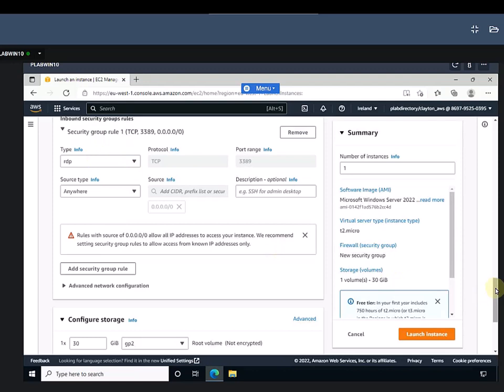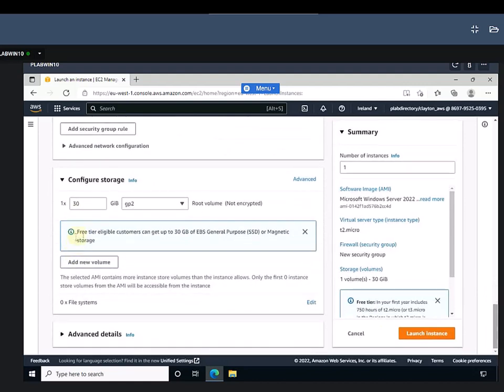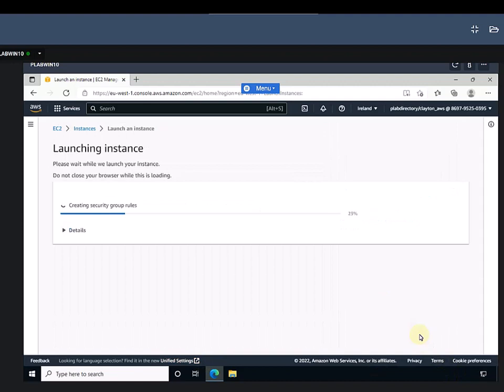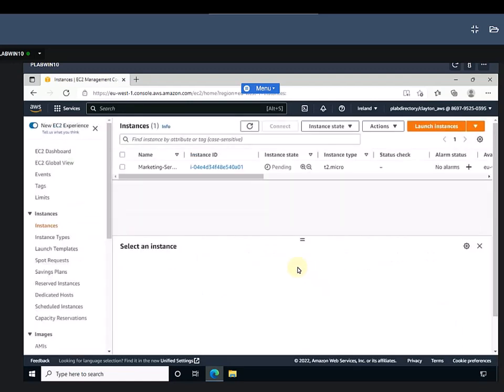After that, storage we will keep at 30 GB. And that's it, click on launch instance. If all my settings are correct, then it is going to create the instance very quickly. As you can see, the marketing server is in pending state. Meanwhile, it is going to create this instance.